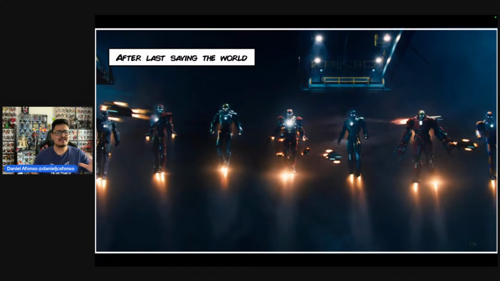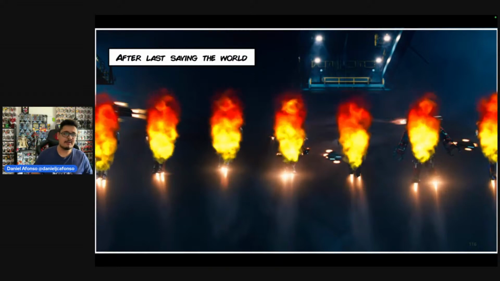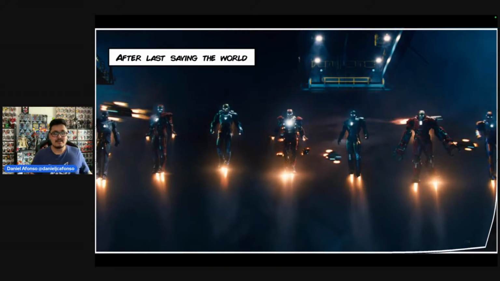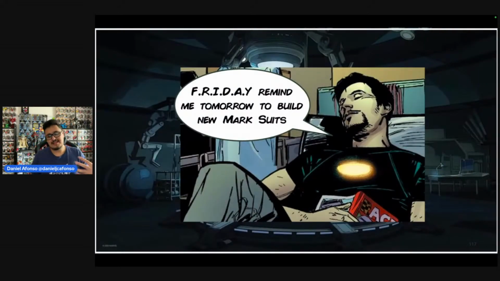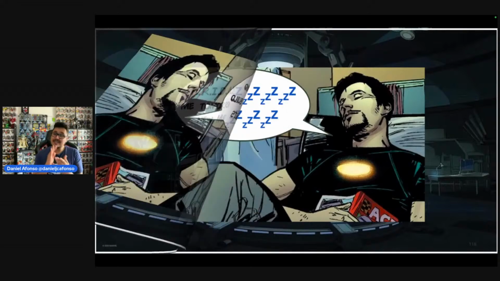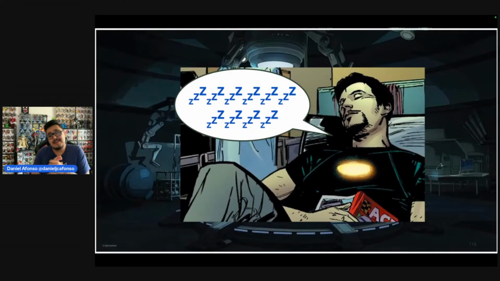Now, after the last fight against Kang the Conqueror, Tony Stark took a big hit. He completely ran out of armors. Now, he was back home, and as he was heading to bed, he asked, "Friday, remind me tomorrow to build new Mark suits," because, well, he had none, and he fell asleep. You see, saving the world is something that is hard, I guess, and Tony deserved this sleep so much.